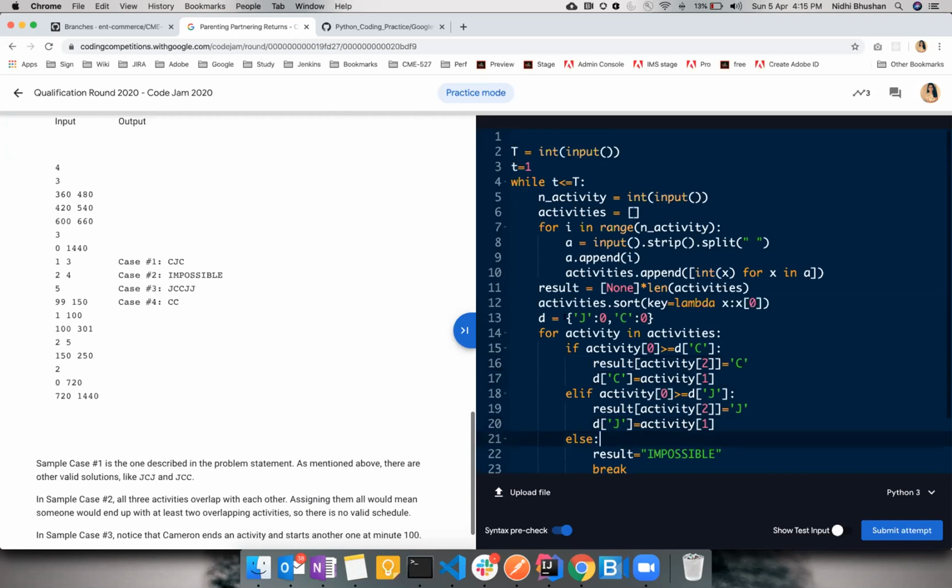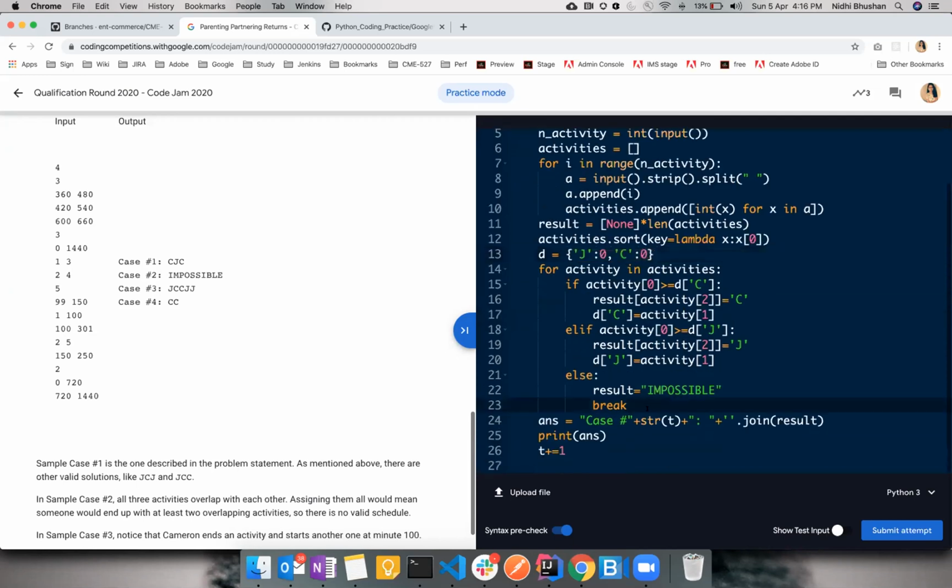I am updating the times after picking every activity, and if things don't match at all, the result is impossible, and I'm breaking out after that. Then I'm printing out the result. That's about it.